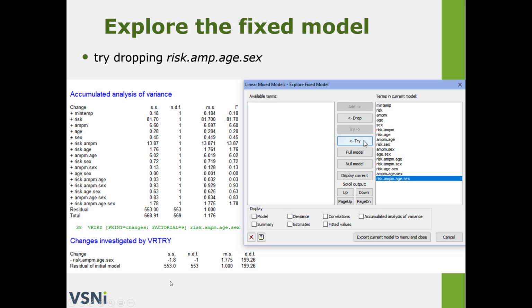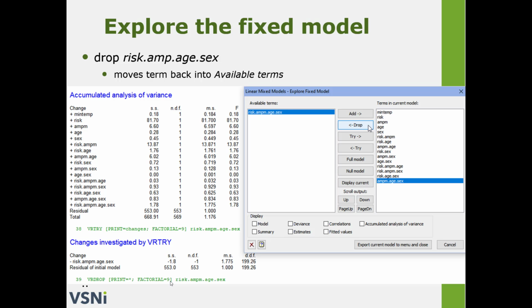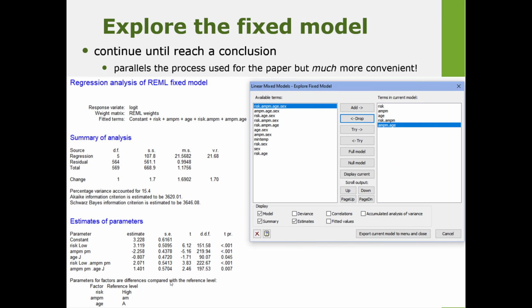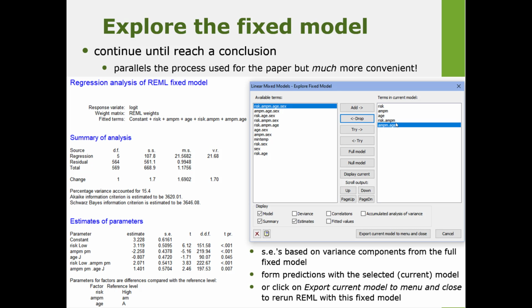As you saw, you get the output here, and then I can drop it. So we can continue with that until we reach a conclusion. This is actually what the conclusion will be. These are the only terms that we need actually within this model. These give me, in fact, the same model as I had within the paper.